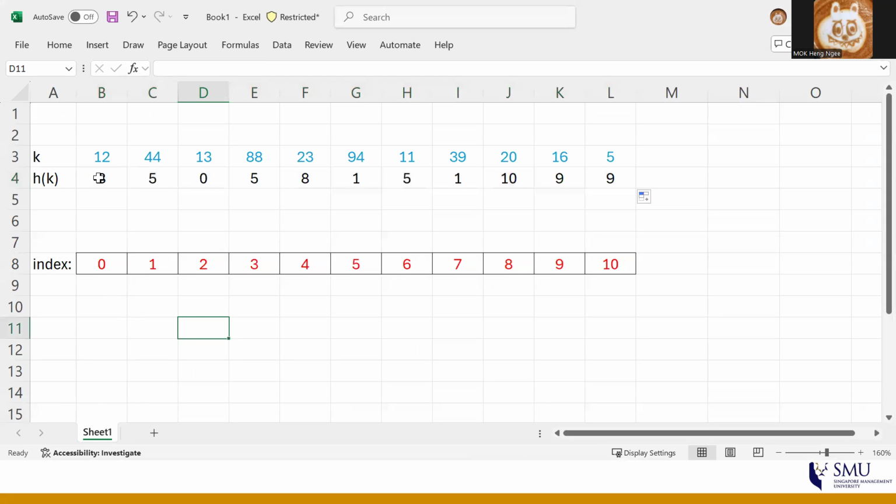Okay, let's start the simulation. I'll start with key 12. Hash code is 8. I'll put 12 here. Second one, 44 goes to position 5. 13 goes to position 0. So far, so good. 88 goes to position 5. Haha, collision. So what happens? There's a bucket and there are two elements in the bucket here. 23 goes to position 8. Again, collision.